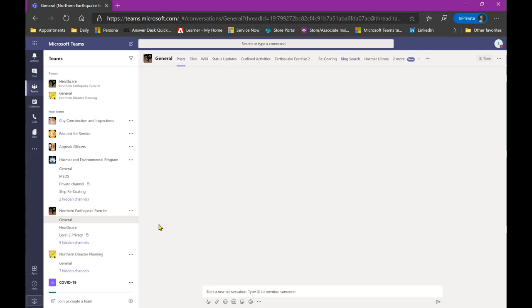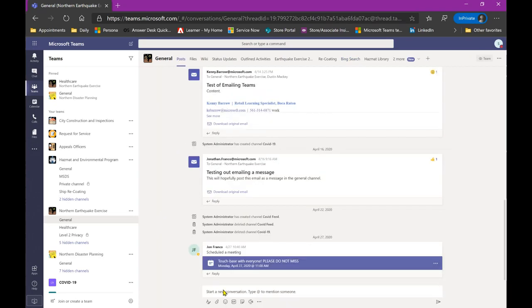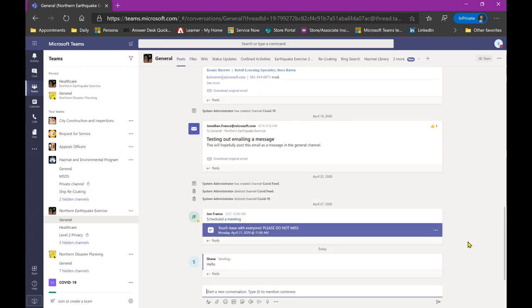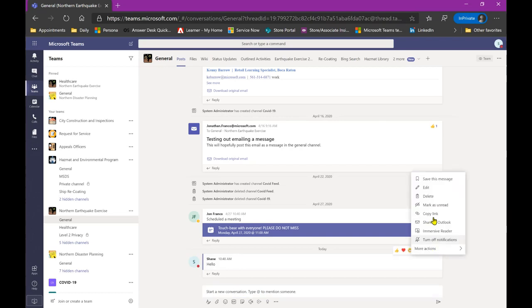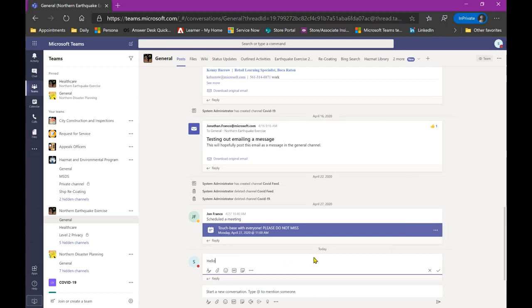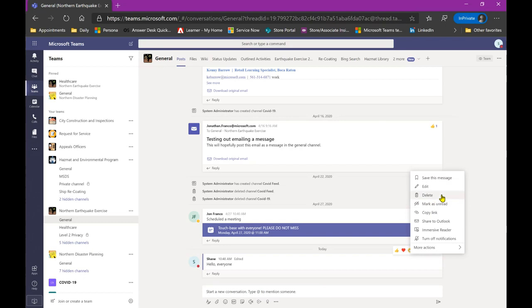One more thing I want to go over. This is pertinent to both Teams and chat. But let's say I send a message and it wasn't the message I meant to send. I can go into the ellipsis over here, and one of the options I do have is edit. I can then edit that message, but it will display to everybody that I have edited that message. But let's say I don't want that message to be there anymore at all. I can go ahead and delete it.